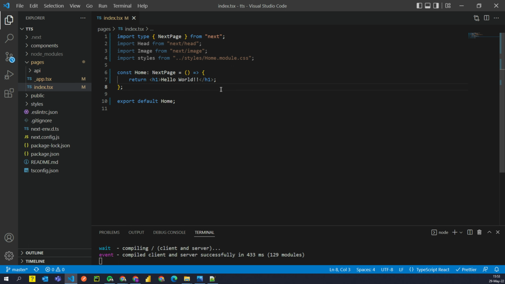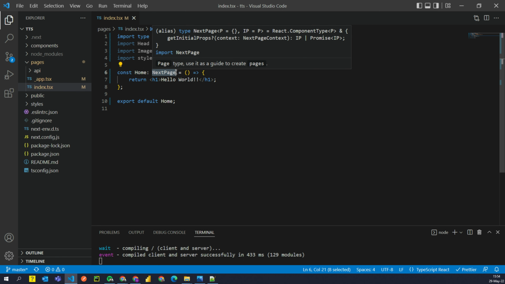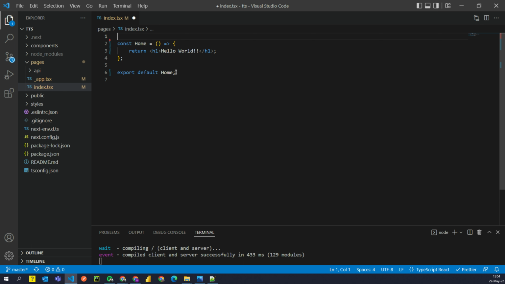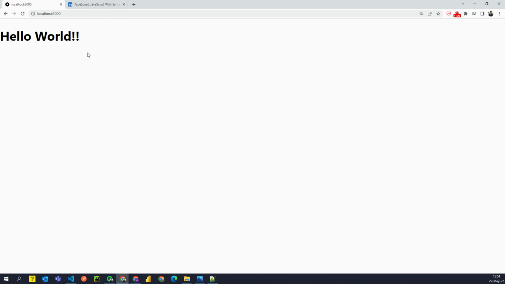And I'm sorry, before we stop here, I would also like to talk about underscore app. However, before that, let's do a little bit of cleaning. So we don't need this. That's for the typecasting, and we can delete this as well. Still, our app should work the way it is.